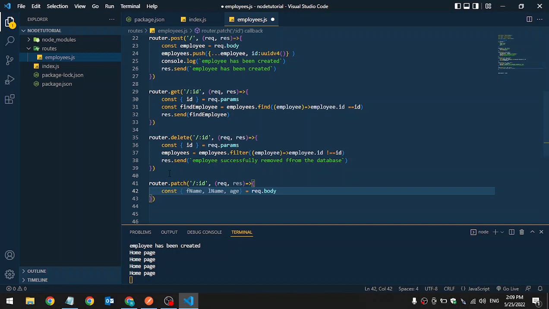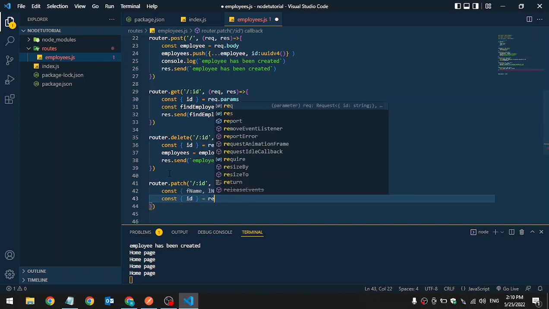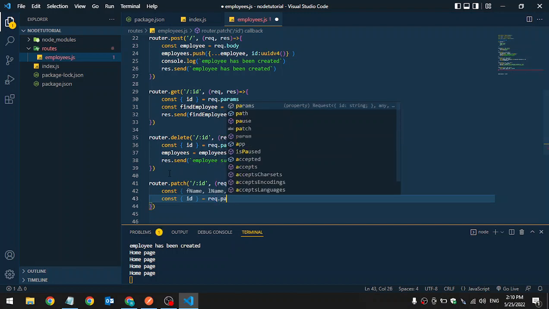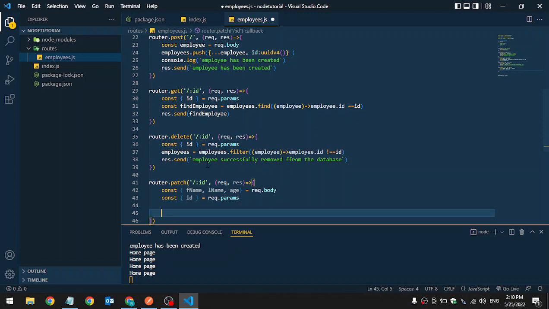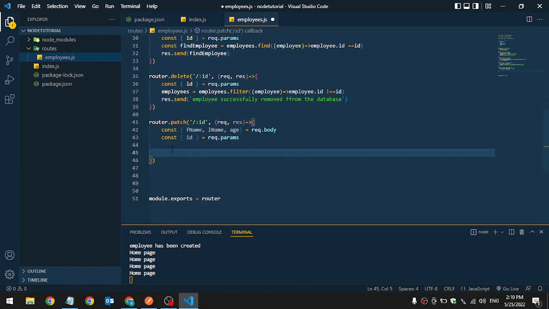That's where that information is stored. Then what else do we need? What do we think we need? When we want to change something about a specific user, we also need to get the ID. So we are going to say const id is equal to request.params. Perfect. So now in here we are going to have a certain condition.